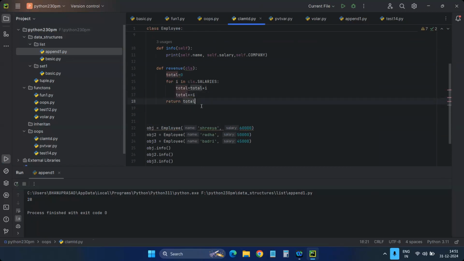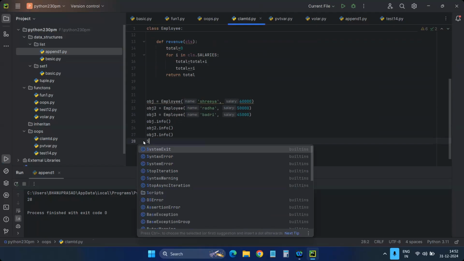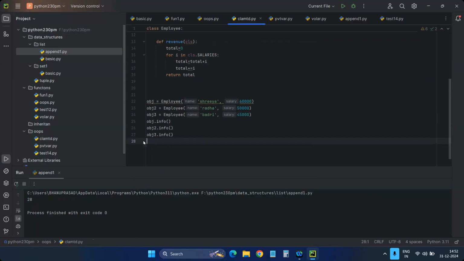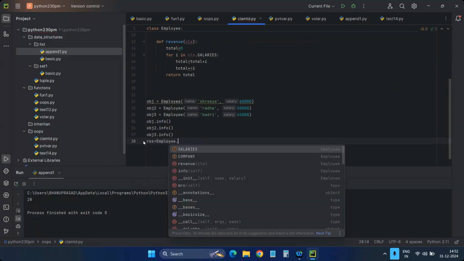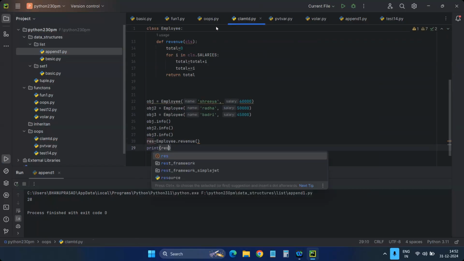Yes. I'm returning the total. Now, with the help of the class name, I am accessing the class variable. In the same way, with the help of the class name, I am accessing the class methods. Employee equal to... oh, employee dot... my class name is revenue, right? Yeah. Revenue, and I will print.